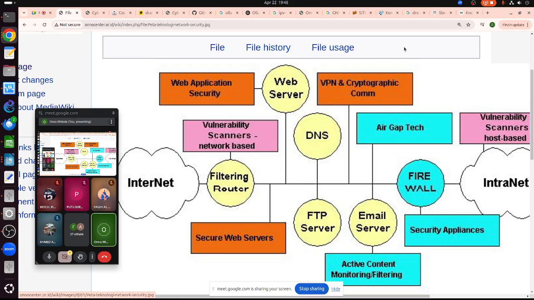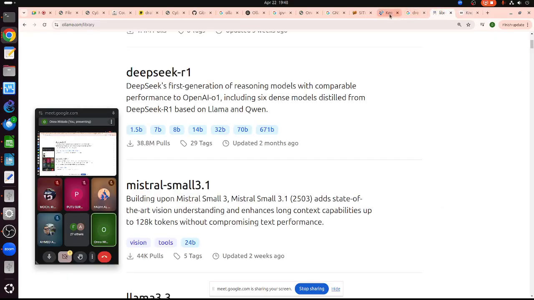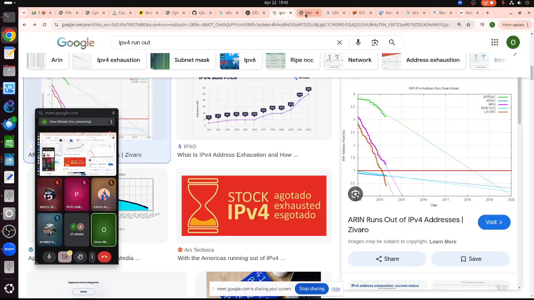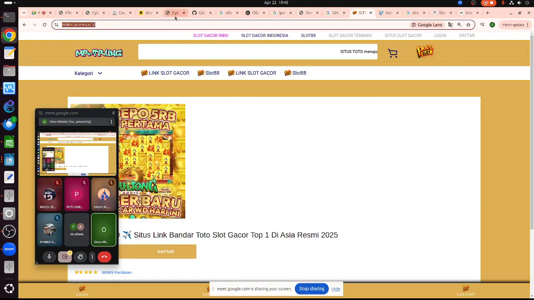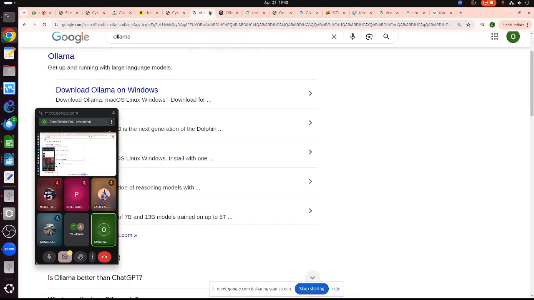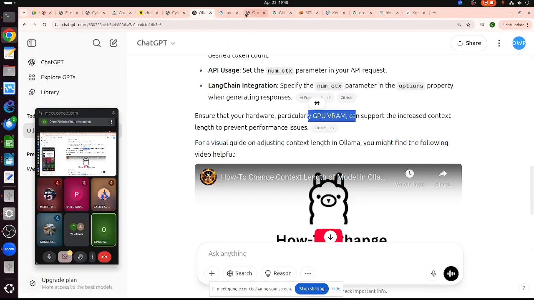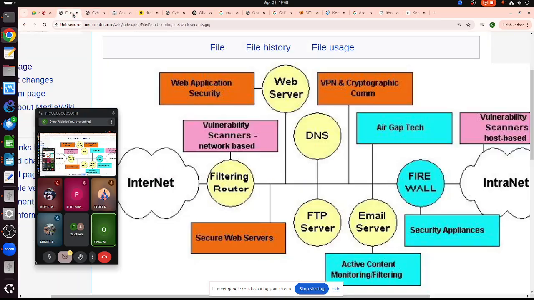To set up a demilitarized zone, we can do something like, where is it? Demilitarized zone.